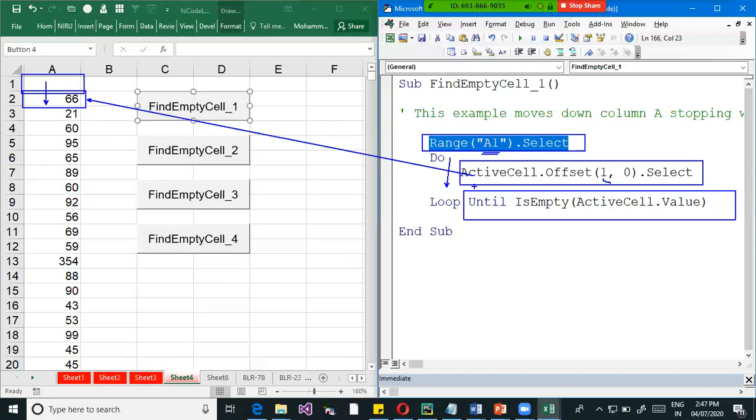And then I say loop until is empty of. See, we have a built-in method here called IsEmpty. It's a method given by VBA. IsEmpty of, in the parameter, you have given some value. So what is the value? It's the active cell dot value. See, at this stage, the cursor has already come into this particular A2 cell. So now it is going to check whether the value of the A2 cell is empty. If it is empty, then it has to stop.